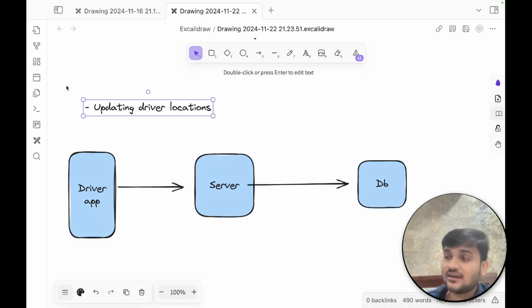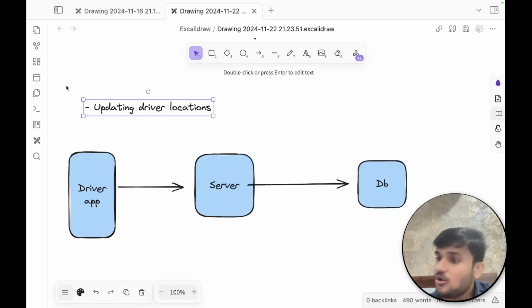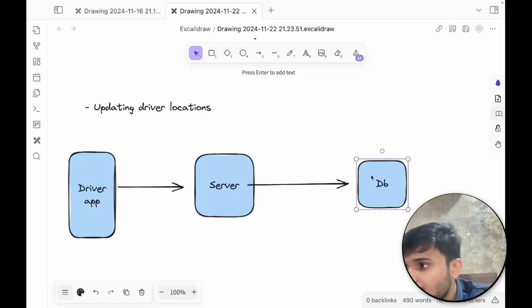Why? To track. Sometimes users raise a dispute that my driver took a separate route. For that you need to know what route the driver actually took. For that you need to have the location data of the driver throughout the trip, right? So it's not just about updating your database with the latest location. It's also about recording all the corresponding events, all the corresponding latitude and longitude changes.